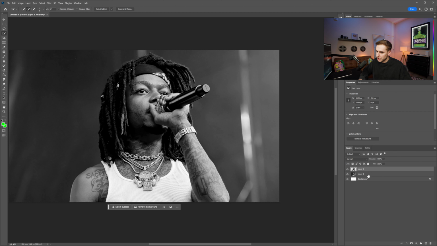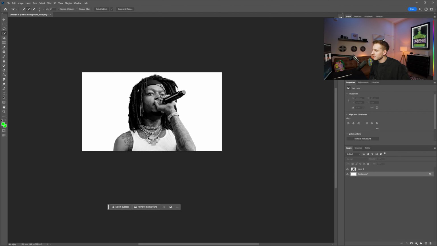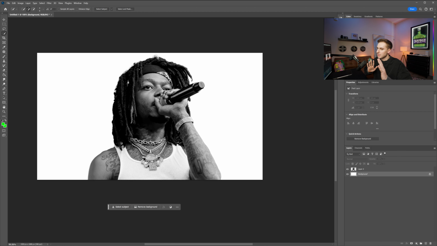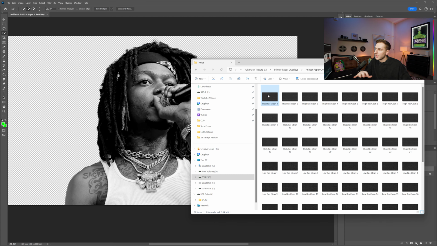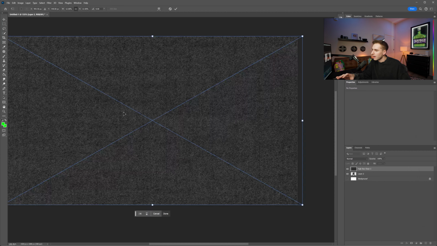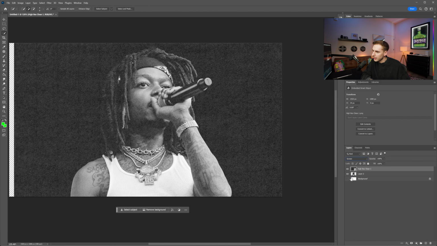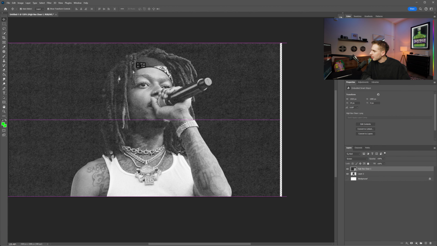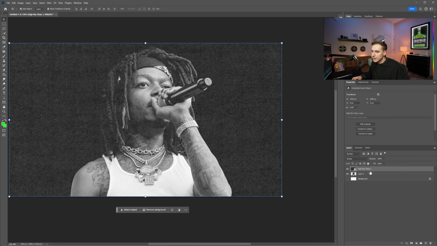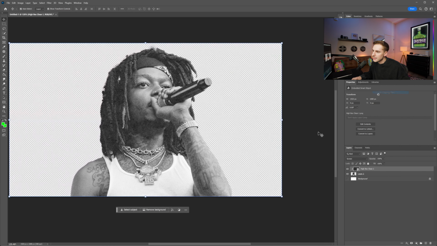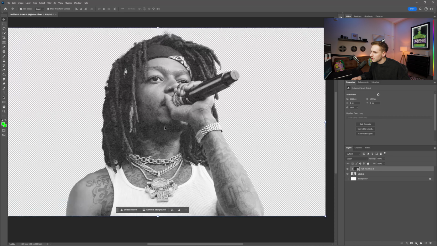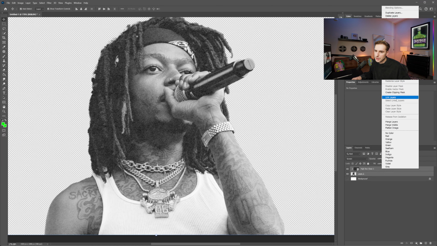I'm just gonna click Control J and actually just delete the background because all I really want is JID by himself. Let's go ahead and turn off the background so we can see what we're doing. And throughout the effect, it had this paper texture throughout. So I'm gonna be using from the Ultimate Texture Bundle V3, the high-res clean one, and we're just gonna turn it to screen over JID. And then we're also going to create a clipping mask. That way it only applies to JID. And let's go ahead and merge these layers.